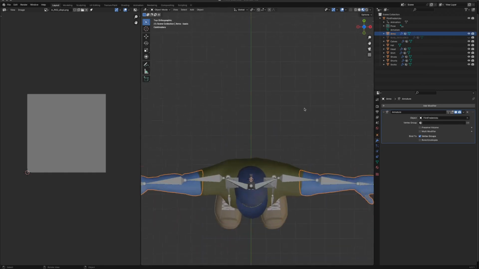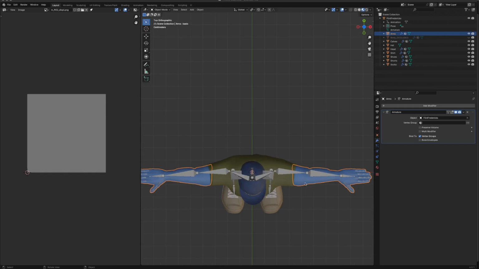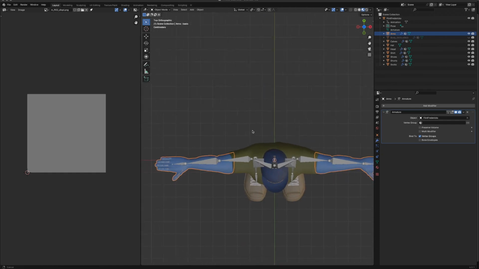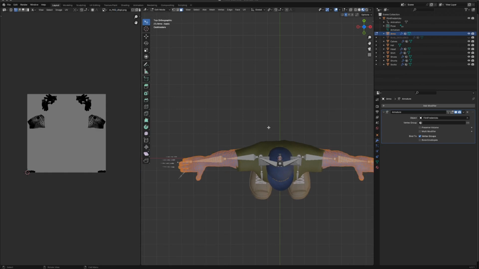It's important that he's in a T-pose because that's going to make it easy for me to do the next step, which is grabbing the UV layout of the arms. The target of my effects is going to be the arms, and I already have them as separate objects, so this should be pretty straightforward.